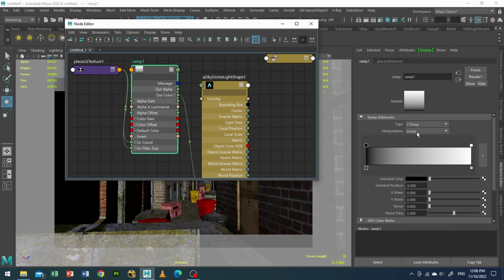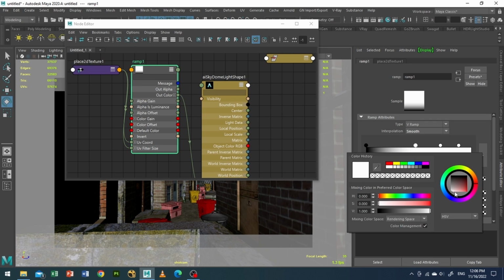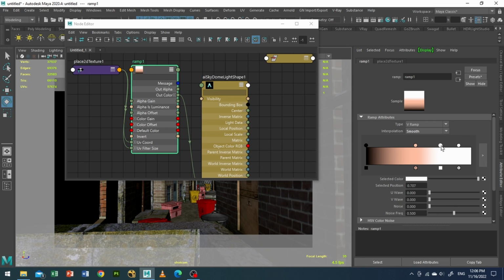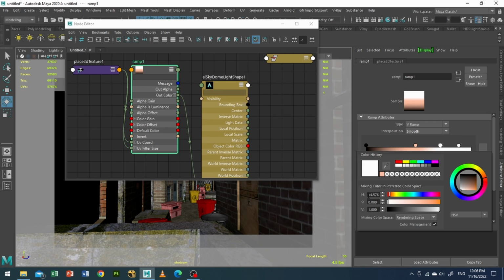And I will use an interpolation of smooth. I will use a U ramp and I will use around 1, 2, 3, right? I will use this color as a reddish orange kind of tint, like that. Then I will use a color of around 235, right? And saturation of 0.6 and value of 0.8.